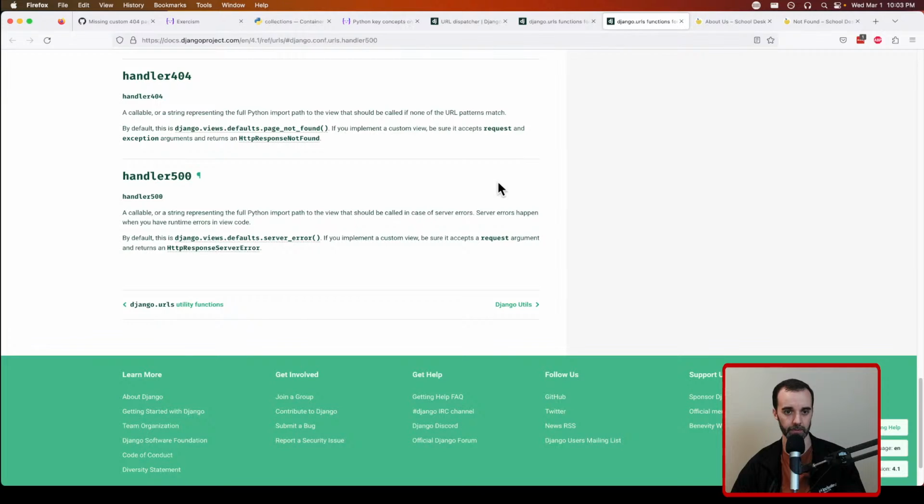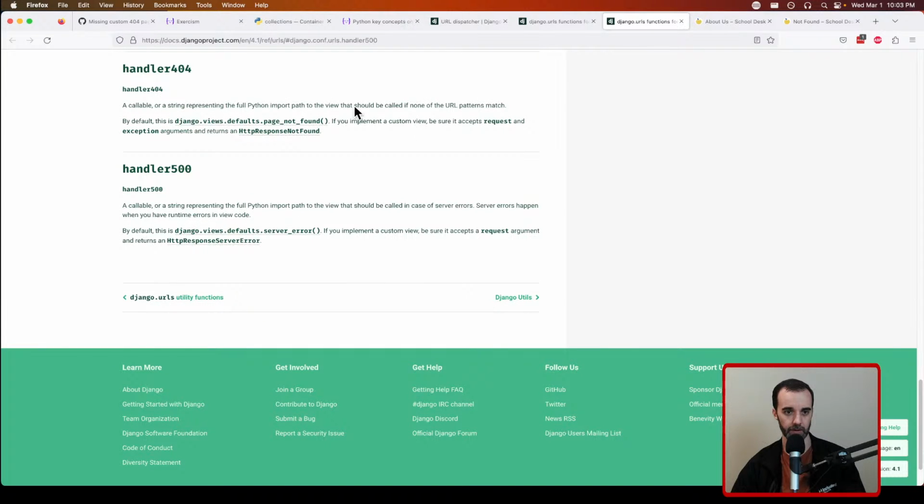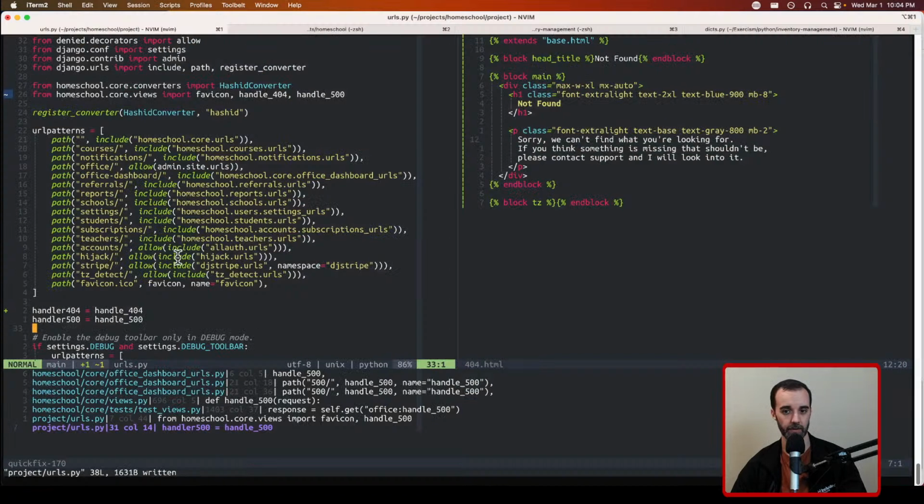Oh, boo. No, neither of those are any good. Okay, they do say, if you implement a custom view, they did a good job. I just need to read. So the 500 says, if you implement a custom view, be sure it accepts a request argument and returns HTTP server response error, which I didn't do. I did a render and then called with a 500 status code, which is basically the same thing.